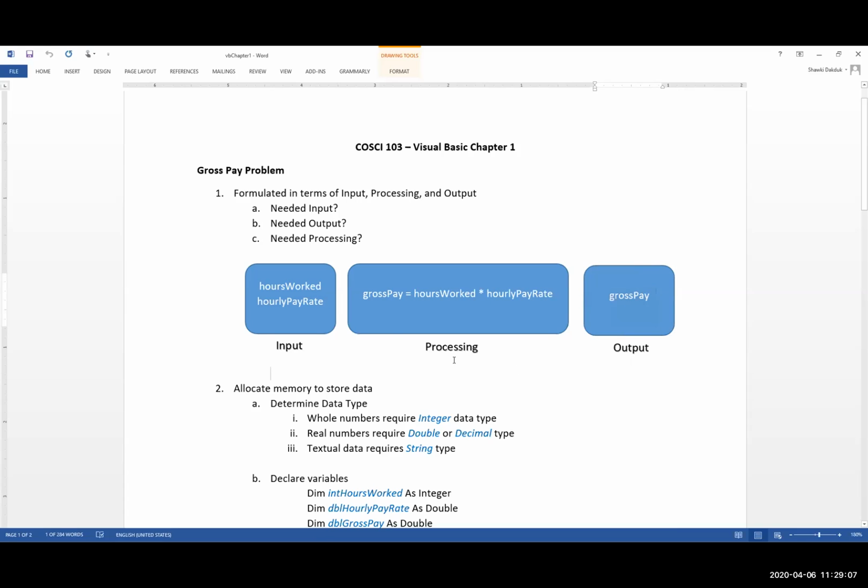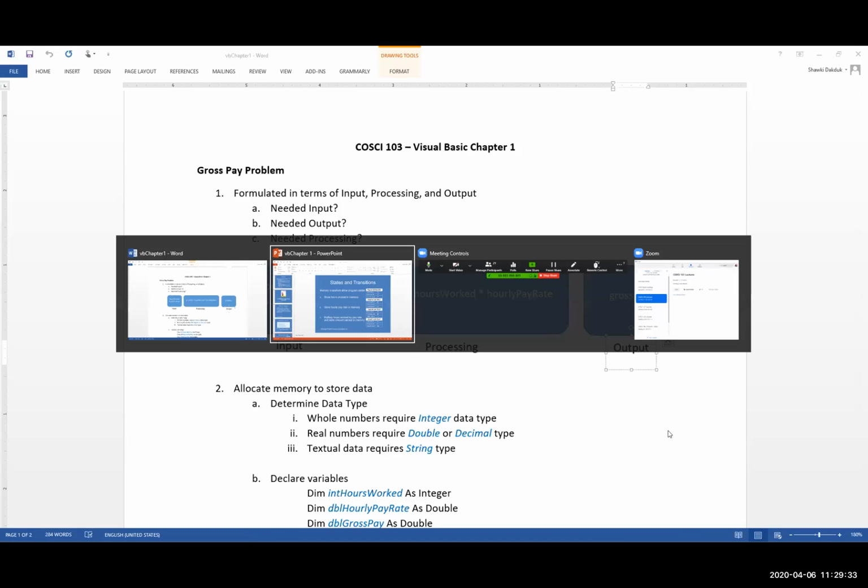The processing is kind of a link between input and output. How do you go from the input to produce the output? In this case, to compute the gross pay, you have to multiply the hours worked by the hourly rate to get the gross pay. So this is the idea of doing input, processing, and output, and you have to do it in that order, right? Okay, so let's go ahead and look at the presentation.